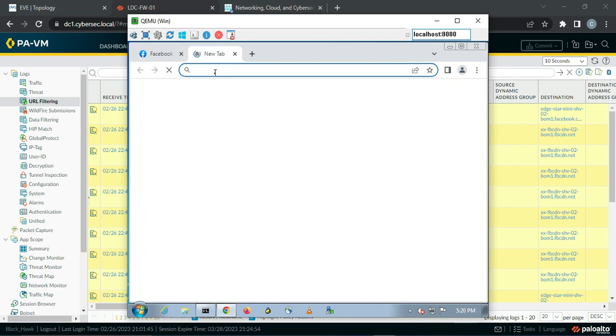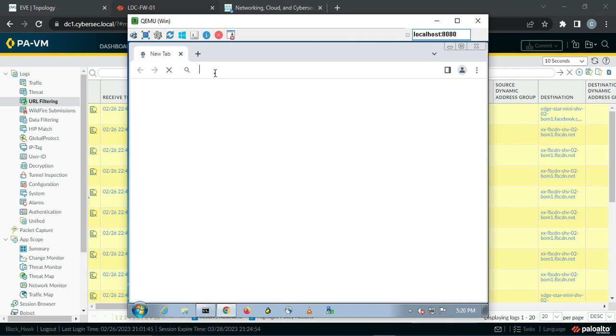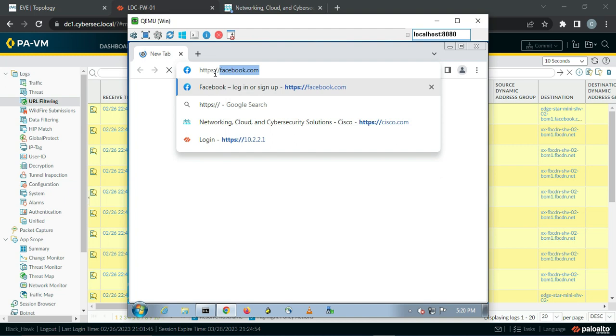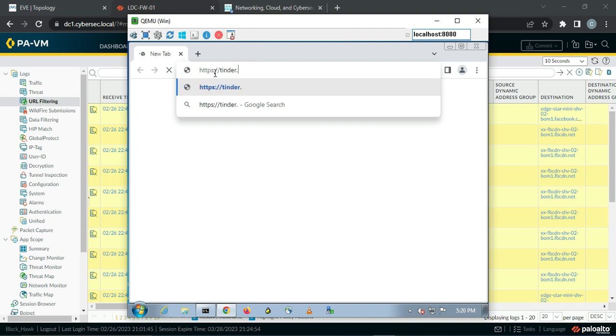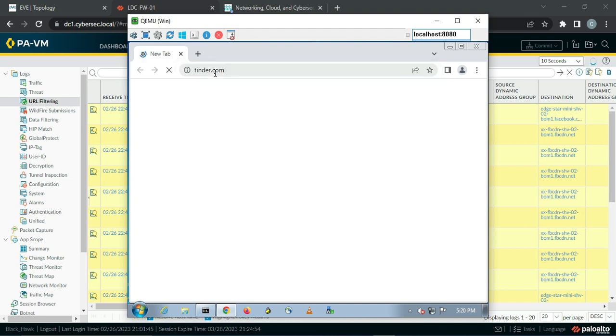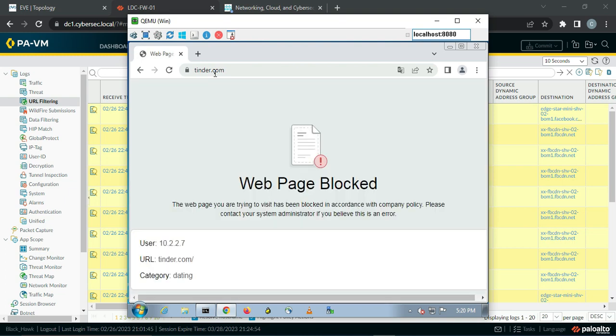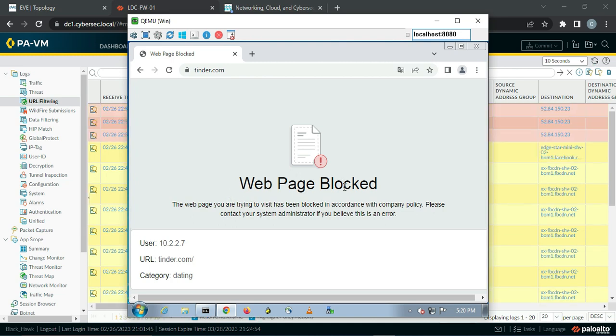Similarly, Tinder is blocked. So if I try to visit Tinder, now your URL filtering is not only dependent on SNI, it is actually doing deep inspection on your packets, and right away you can see web page blocked. It was not coming earlier, right? So when you enable the decryption, you get more granular control on your internet traffic, right? So this is blocked now.